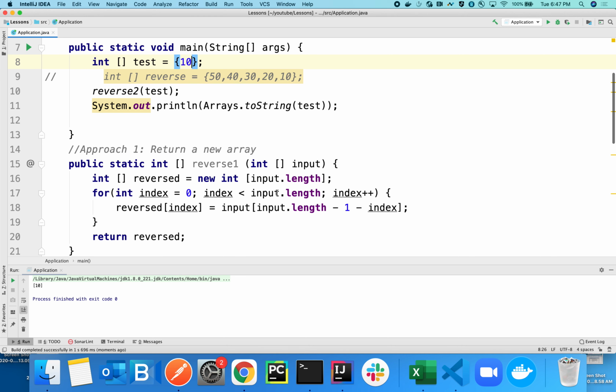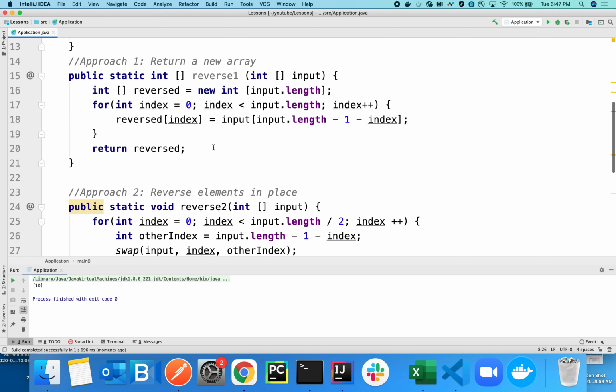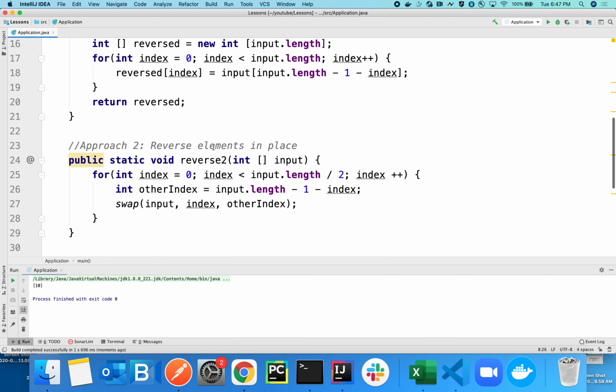And that's it. That's 2 different ways to reverse an array in Java. The first approach being making a new array and assigning to it values 1 by 1, and the second approach being taking pairs of numbers in our original array that we take as an argument and swapping them.